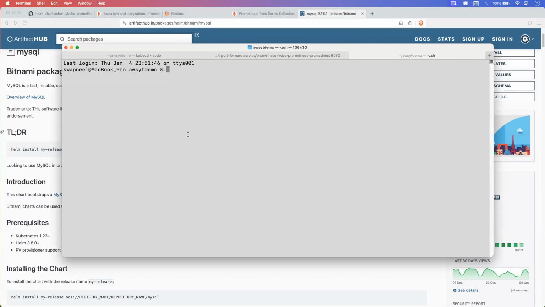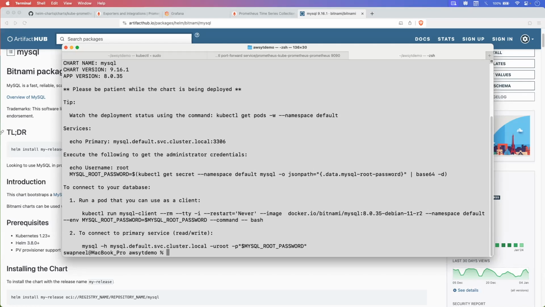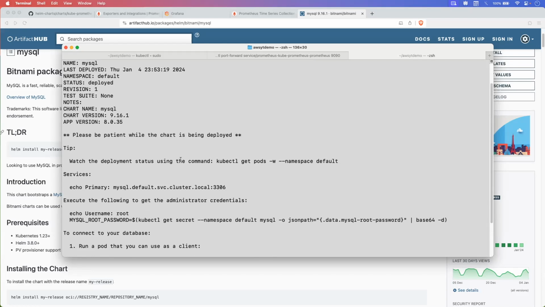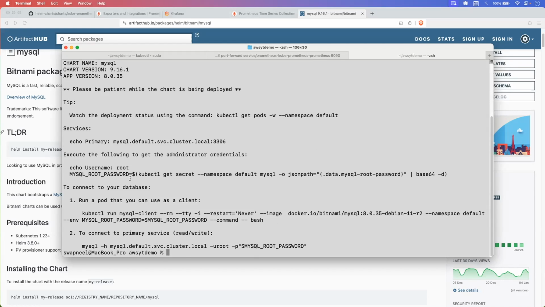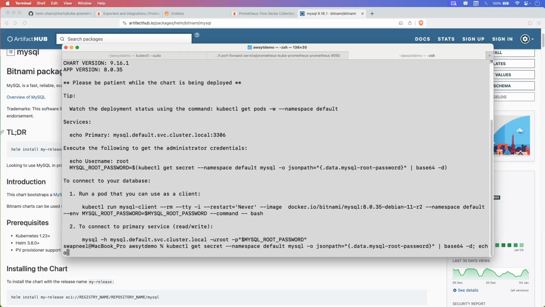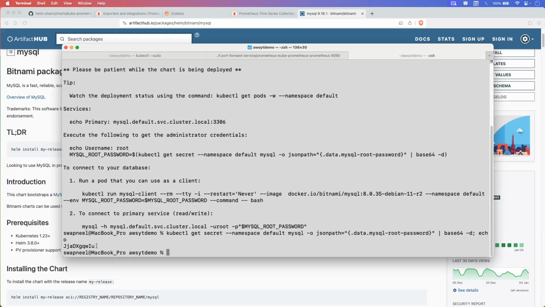Let me open a new terminal. The command will be helm install, then the release name that I am giving as mysql, and the chart URL. Okay, so MySQL is also installed and deployed in Kubernetes. To get the password, this is the command we need to run. Let me copy this command and execute it. Let's add echo at the end. Okay, so this is the password for our MySQL server. Our Prometheus, Grafana, and MySQL server are ready in the Kubernetes cluster.